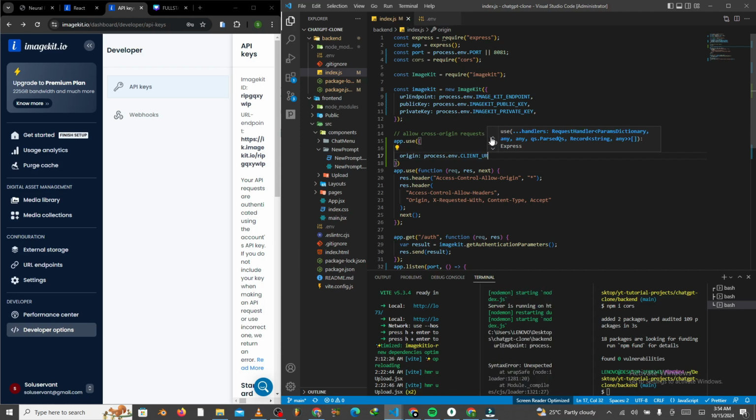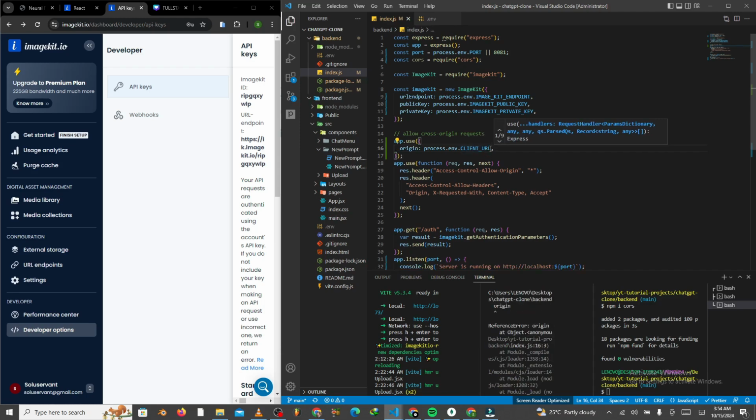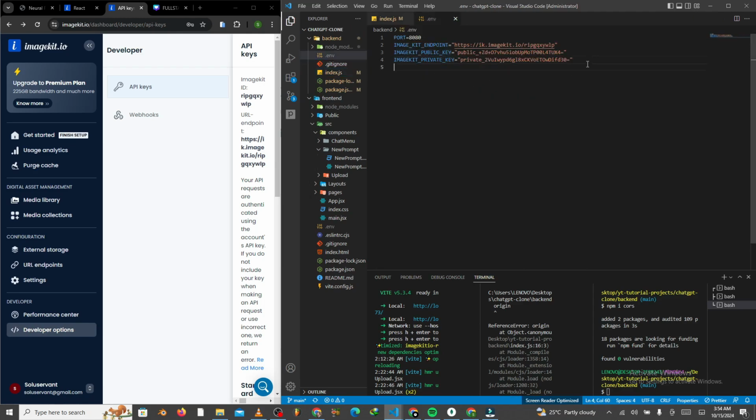Now, the reason why we are using this client URL as an env is because we want to be able to dynamically change it anytime. We want to be able to manually change it anytime without having to actually touch the code base. So we can just take this, go to our env, and then we'll just set this up.